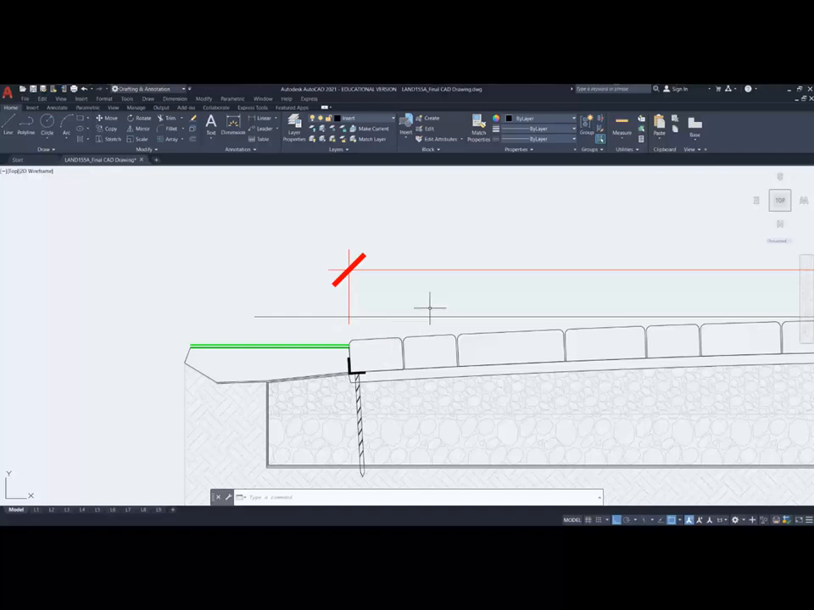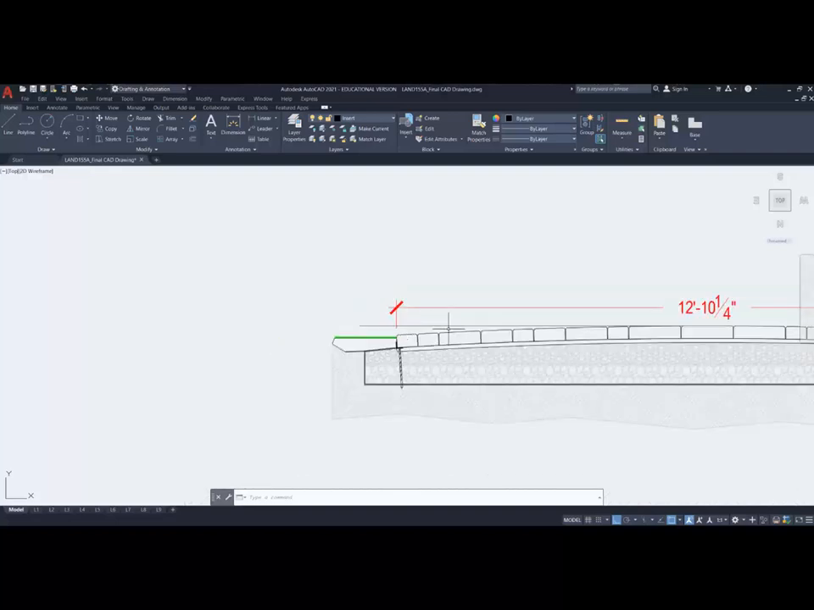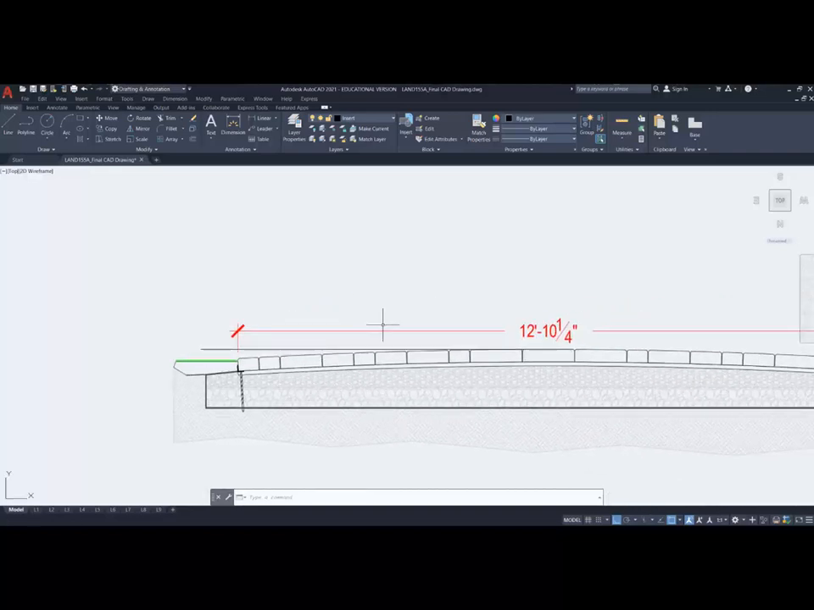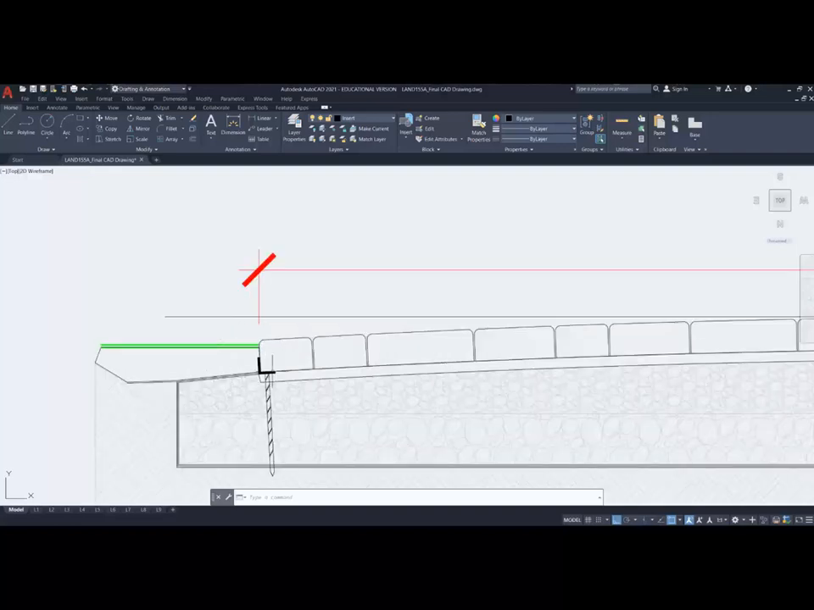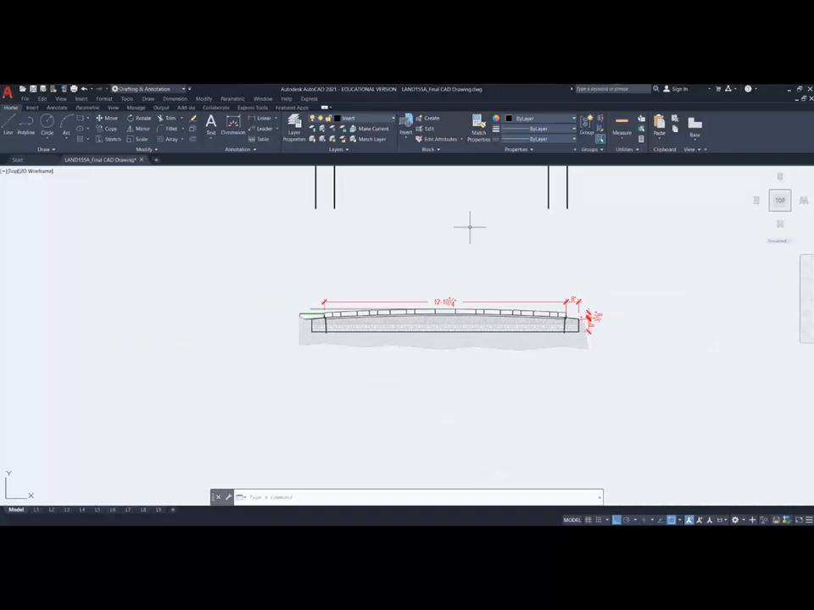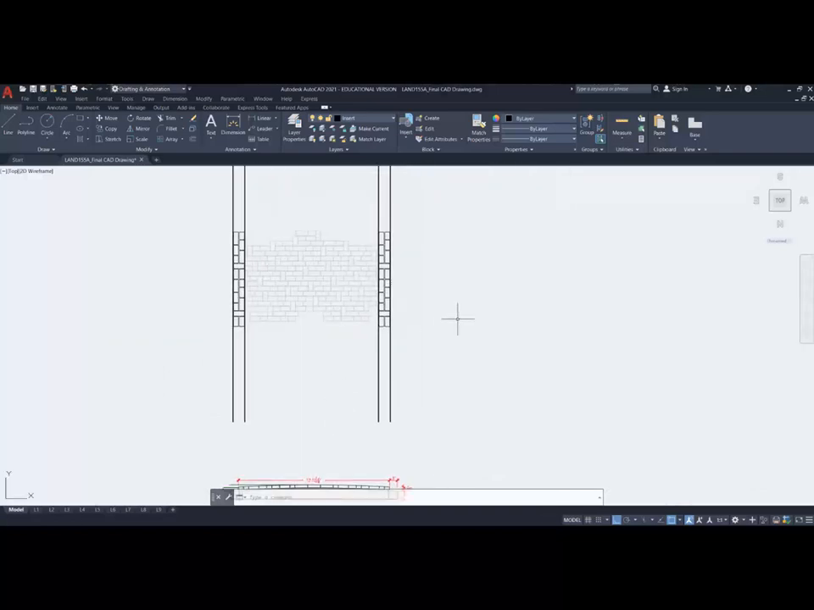Just the weight of the vehicle, or if cars are driving with their tires right on this edge, maybe they can't see where the edge is because of snow, it doesn't matter. Over time, we're going to get some movement here, and it's hard to maintain this clean edge. So I want to use something that has more of a curb detail to it.